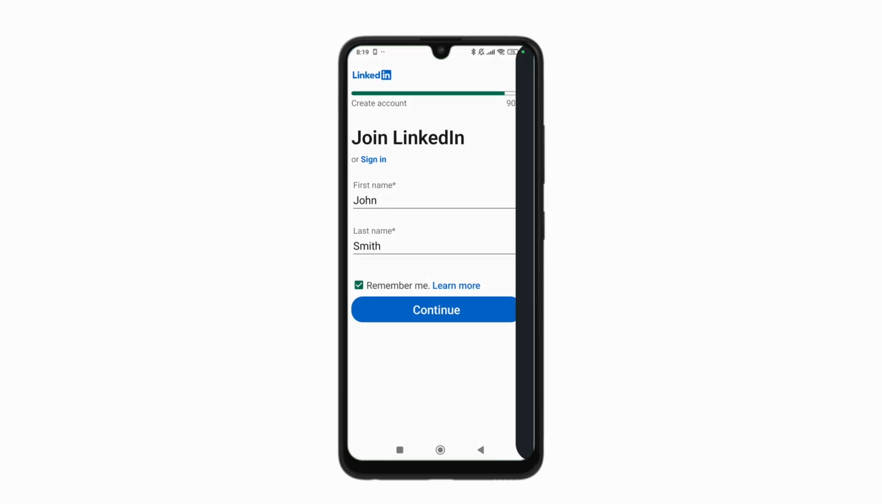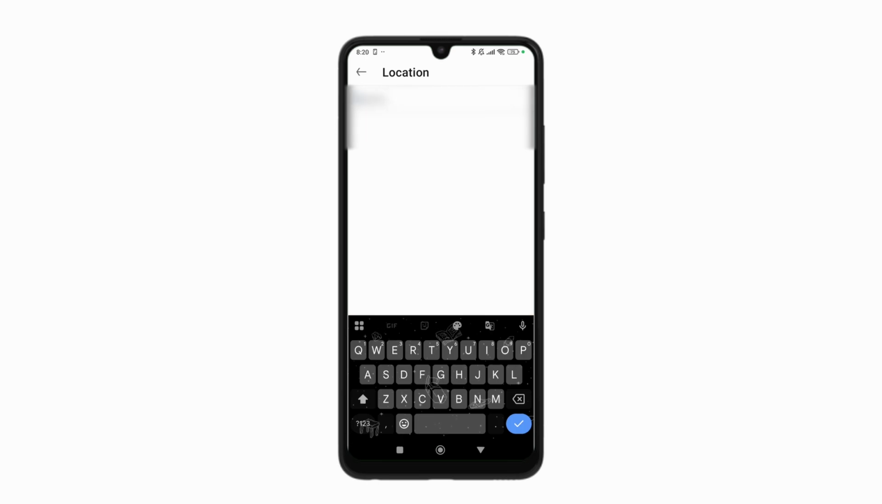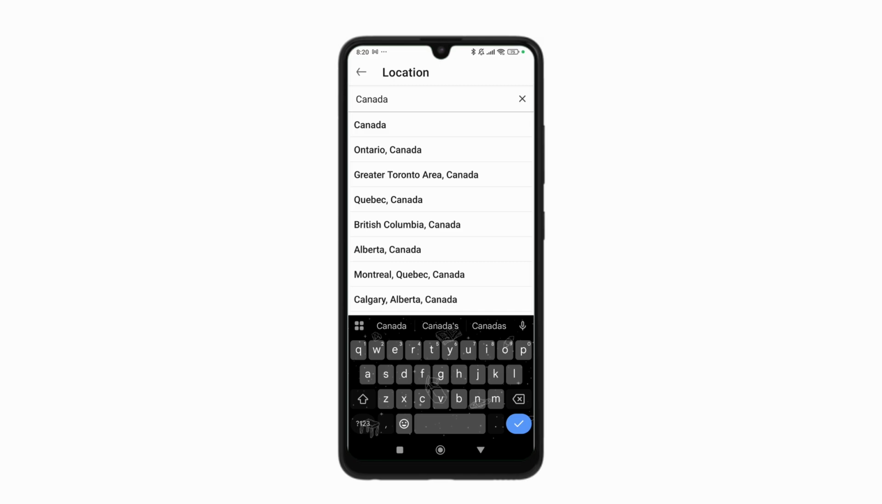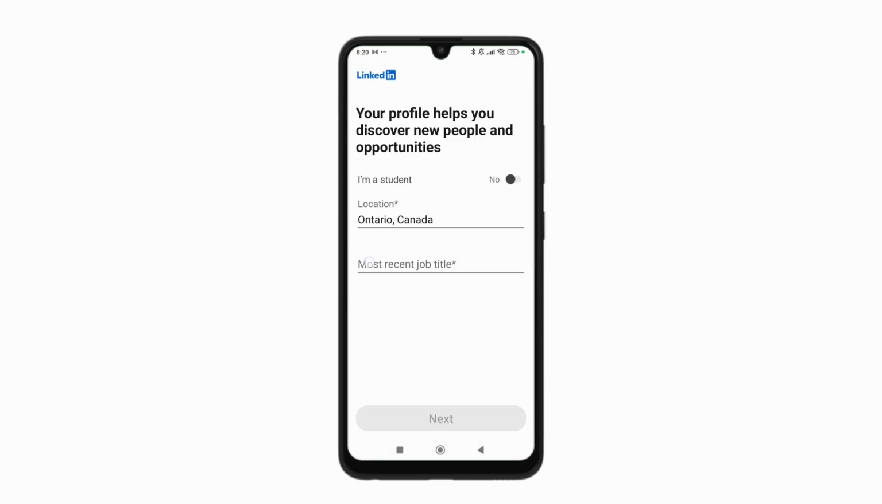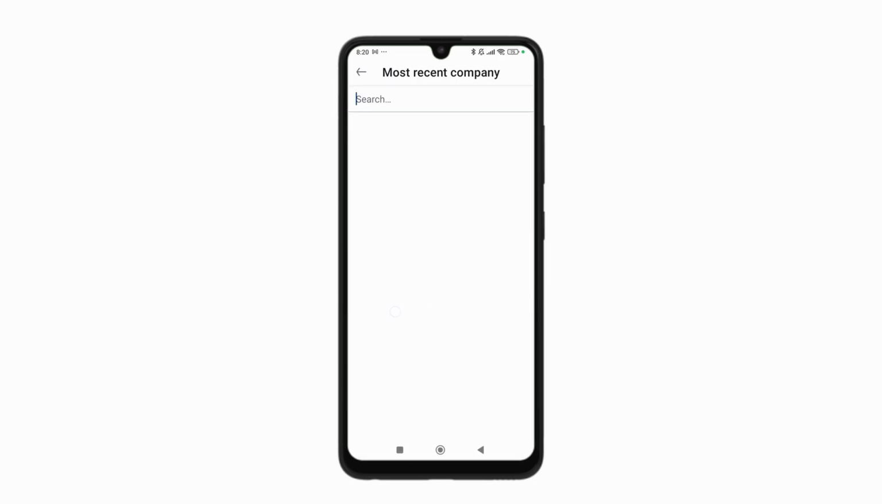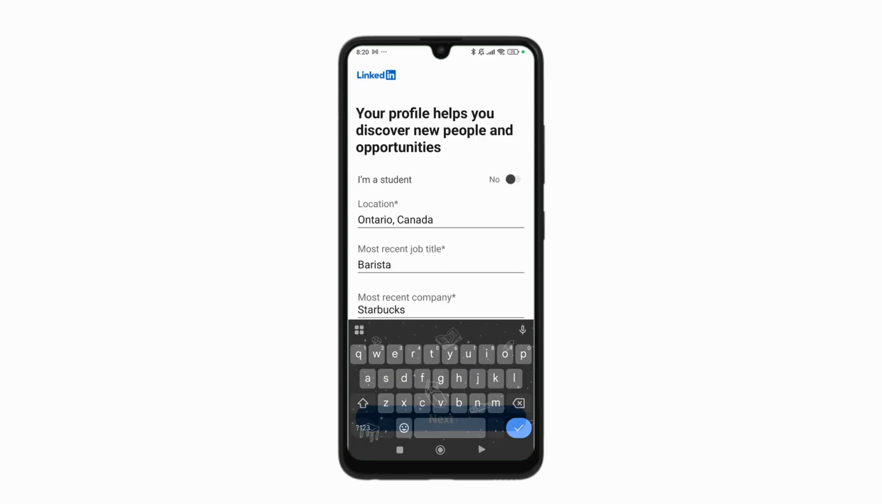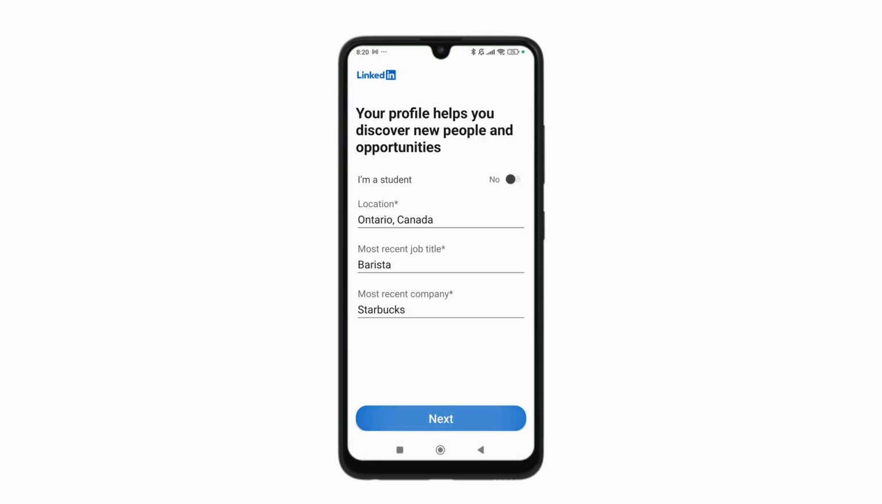Now, after that, there's a couple of things we need to set up. Now you need to pick a location. So on your location, just pick wherever you live. So for example, you live in Canada. I'm going to put in Canada, and I'm going to put Ontario here. And then on here, put in your most recent job title. So for example, I've been a barista before. So tap on barista. And then the most recent company I've worked at is called Starbucks, for example. So tap on Starbucks. After that, tap on next.